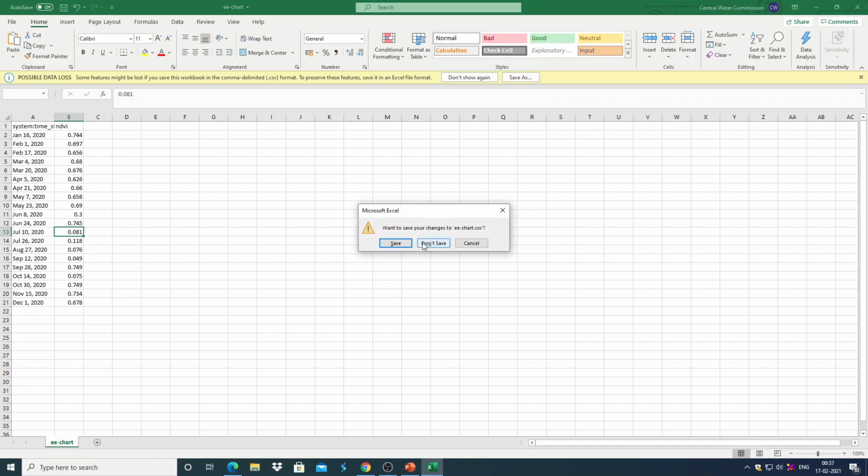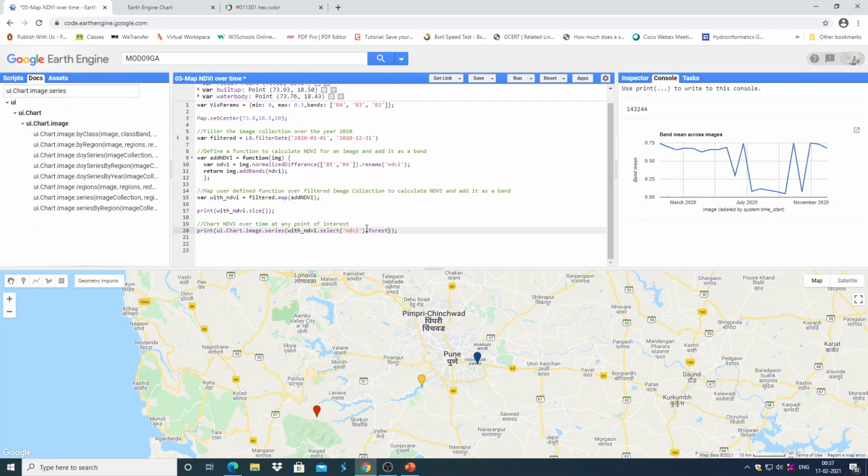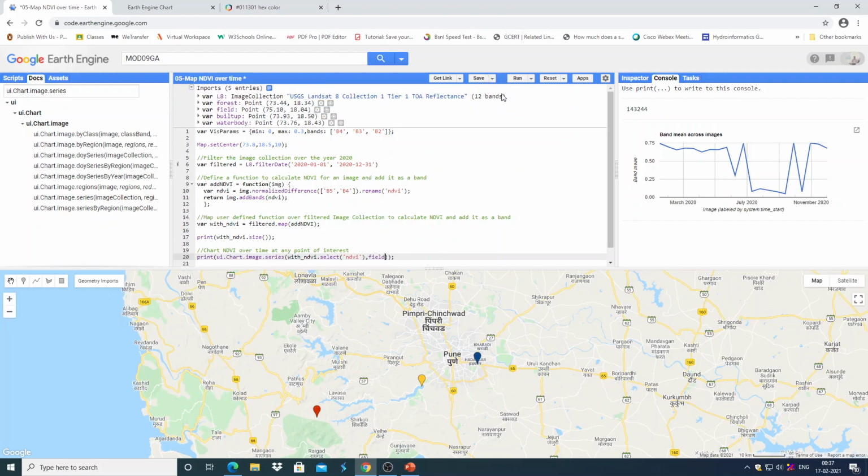Then if we plot the NDVI for the field which we have chosen in the command area, naturally NDVI should not be very high, like in the case of forested regions, 0.7. It is less, and it is also cyclical. At harvest time it increases and then falls down, and again it increases.